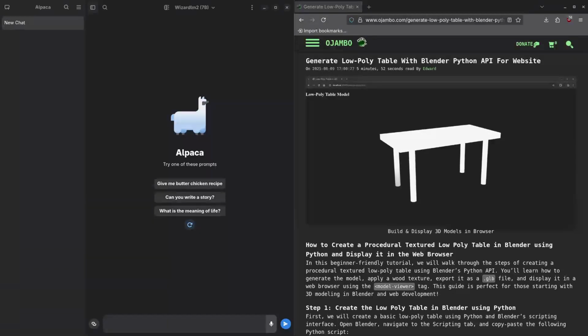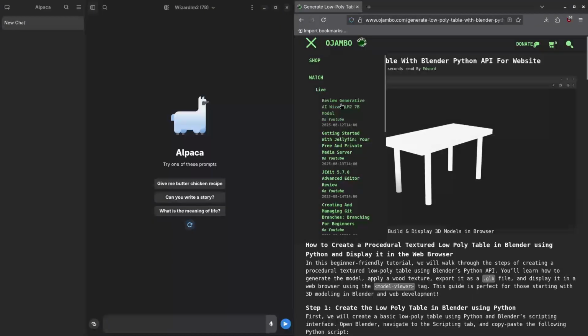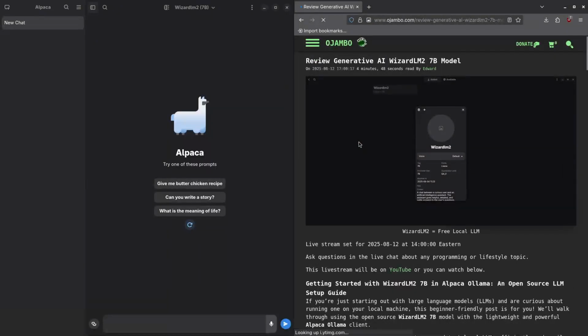In this tutorial, oops, I have the wrong guy open here. I'm going to show you how to run the generative AI called WizardLM2 7B model in Alpaca Ollama client.